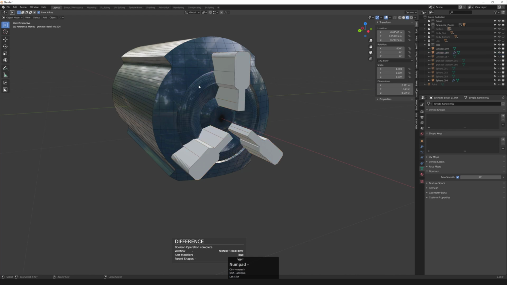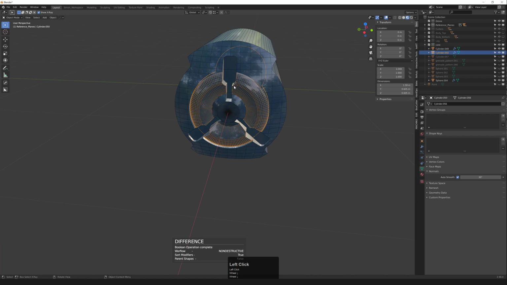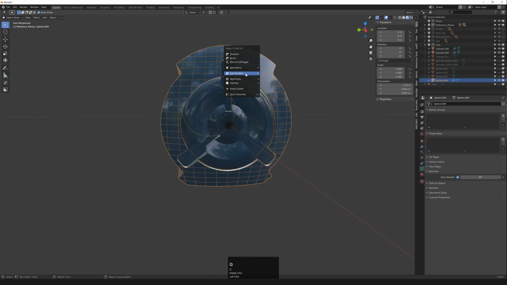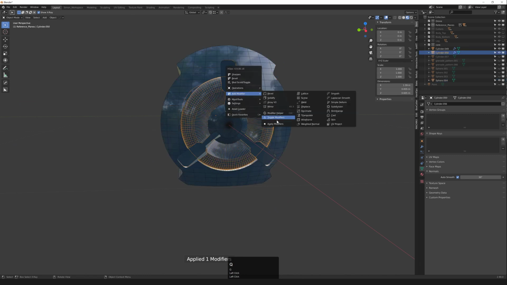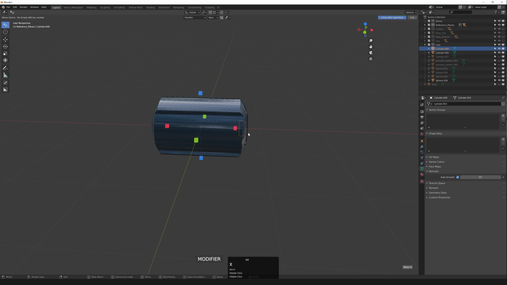Subtract, subtract, subtract. There we go. There's our openings. This worked out really well, actually. I'm pretty happy with it. No arrows, so we can apply modifiers. And then bring this to the other side.